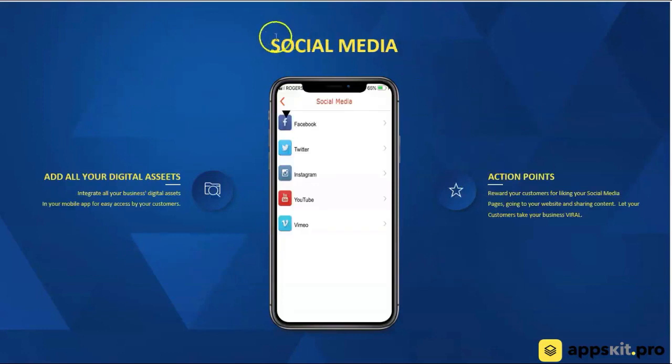The next feature is social media, or really it should say any of your digital content. Anything that you've got that's housed on a website can be embedded inside the app platform. So here we're using it for social media, your Facebook, Twitter, Instagram, your Vimeo page, YouTube page, all that can be housed inside of the platform with one click.